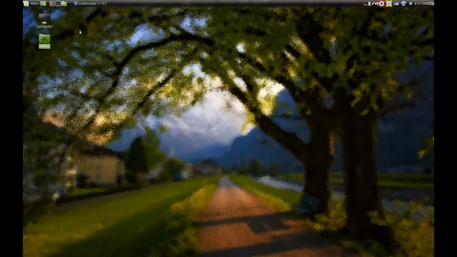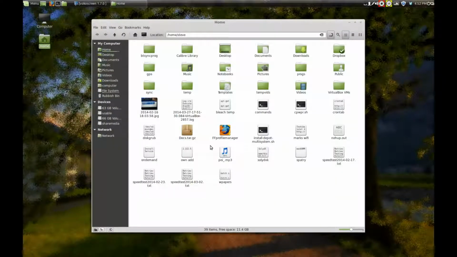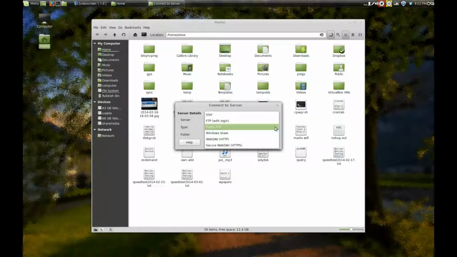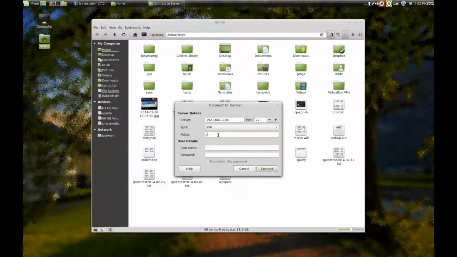Okay, how to transfer files using SSH. Now we could go to a mount point on the network. So we need to go to File, Connect to Server. In the server, we type in the IP address, 192.168.1.106. Okay, the type, we need to go to SSH on the menu. And the folder we want to connect to. So the easy way to do this is to connect to your user folder. So that would be /home/ your username. Put in your username and then the password.